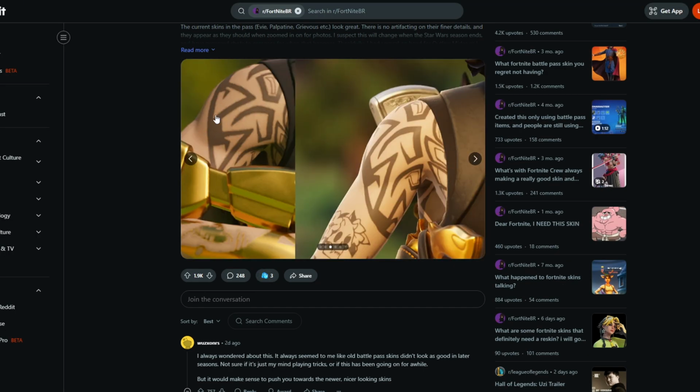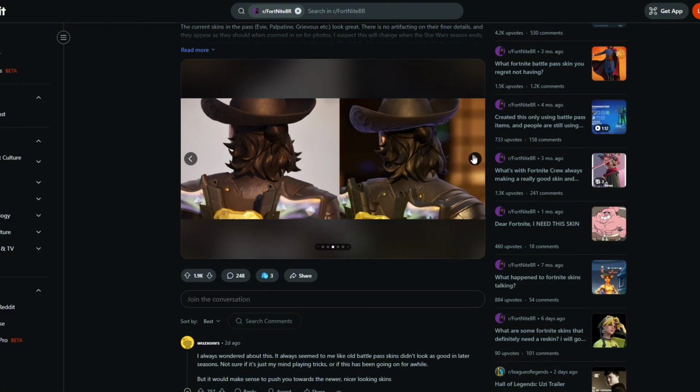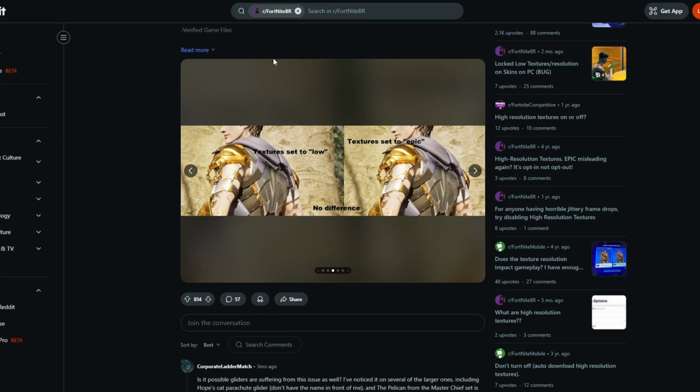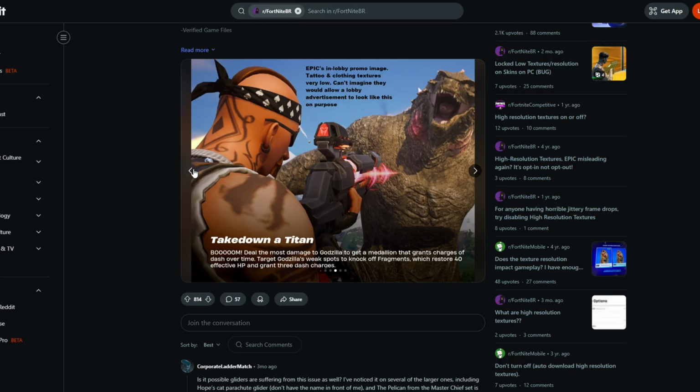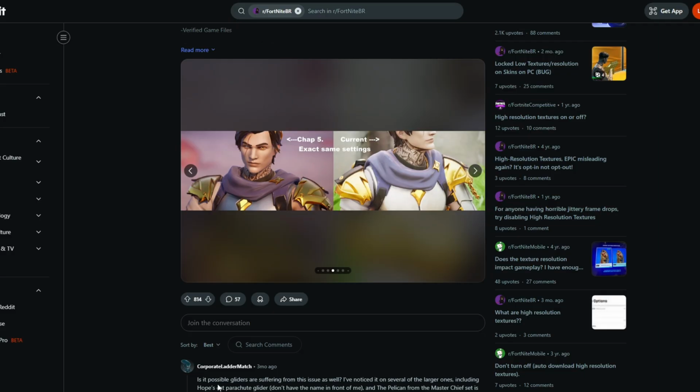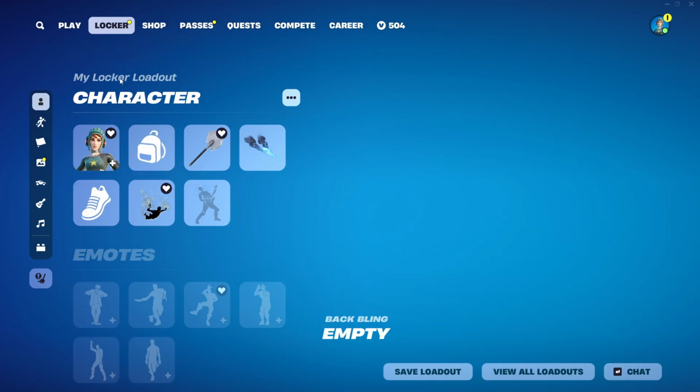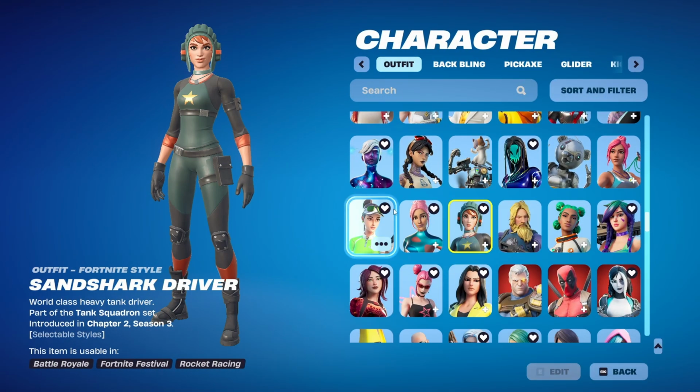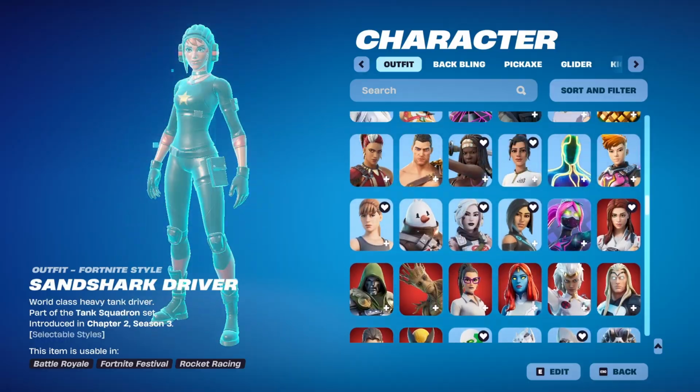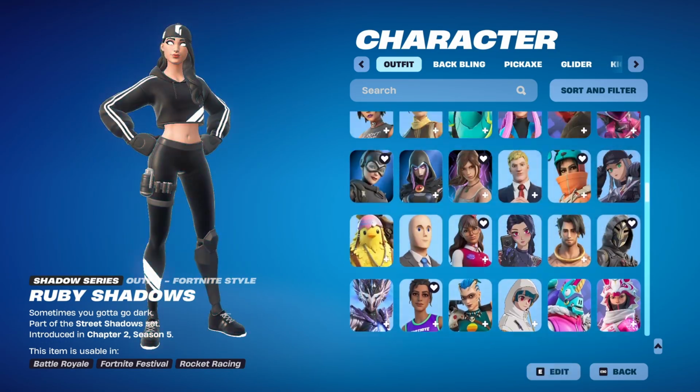You can see there is just less texturing and thus making these skins have a lower input delay. See how with texture set to low, there's no difference anymore. So basically, specific skins now have lower resolution textures if they were made prior to Remix season. So there is a ton of skins that are now gonna have a lower input delay just because of that.